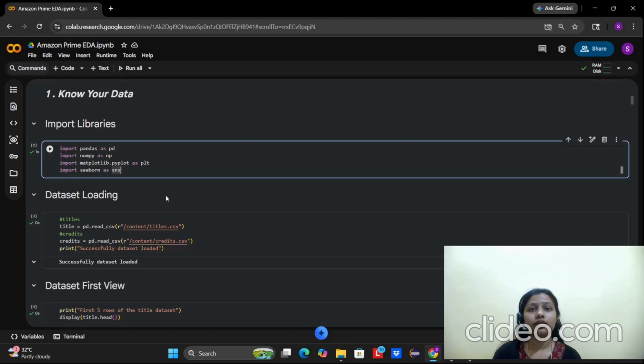So for example, in order to understand our data, we require data. So we need to load our data into our program. For that, we require the pandas library. So we will be using the syntax pd.read_csv, as they are comma separated values.